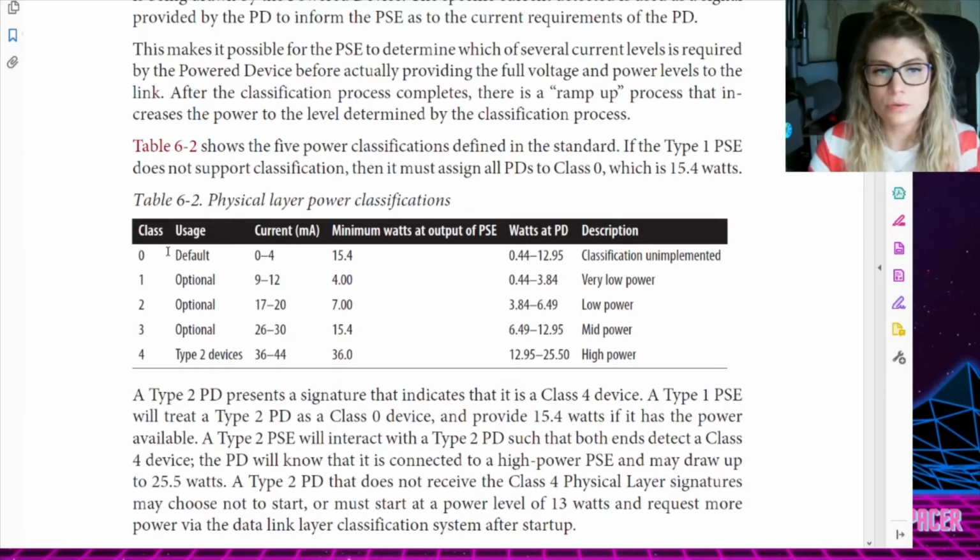We have classes 0 through 4. Class 0 is basically, you don't really know anything about it, so you're just going to send your full wattage. Type 1 anyway, 15.4 watts. Technically, class 0 is classification unimplemented. We're just going to send the full amount because that way you can cover everything.